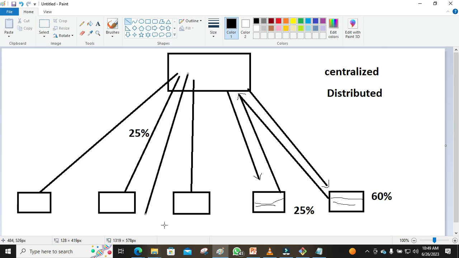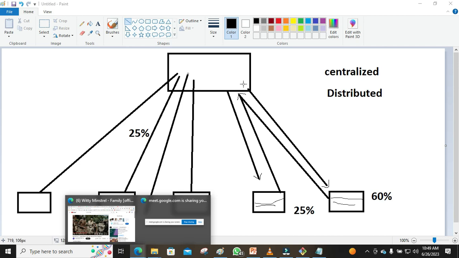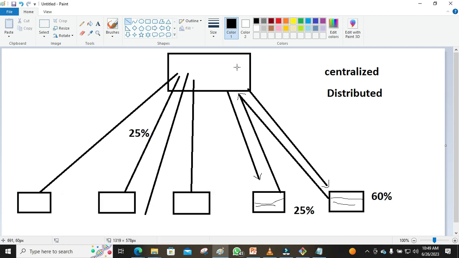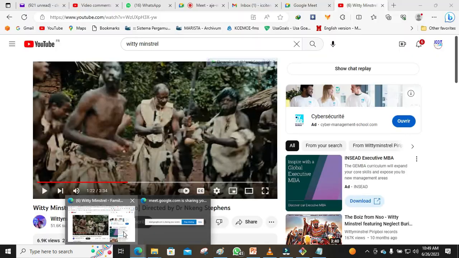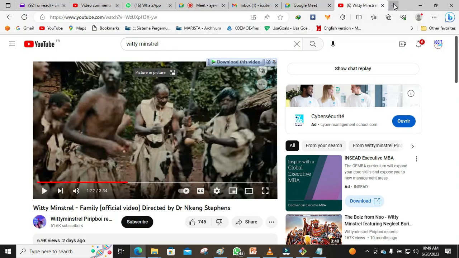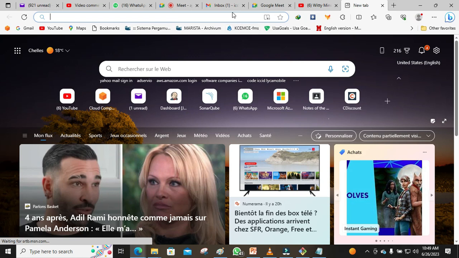So let's see what the remote system is with Git. What is this remote system actually? It is what we call GitHub. It's just a website. Just go to Google.